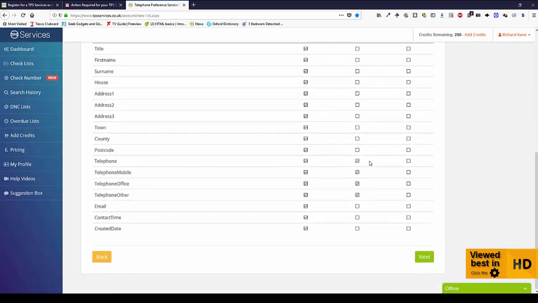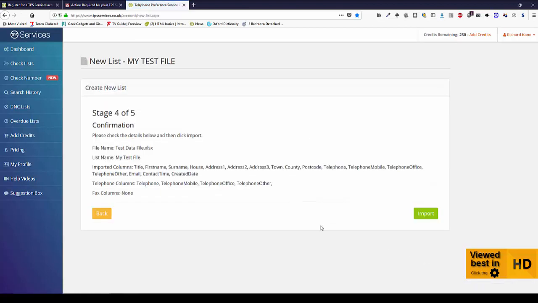So now that I've indicated the columns that contain phone numbers, click Next. This is more of a technical summary, really, just for those who are interested in it, but it's just indicating what columns are being imported and so on. You'll notice there it says fax columns none. So I'm going to import.